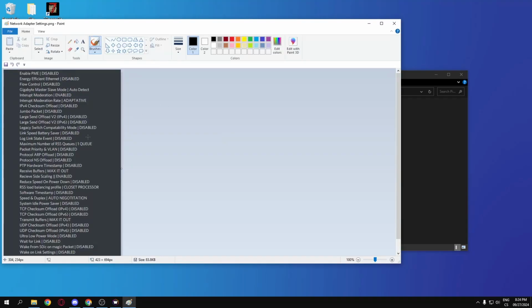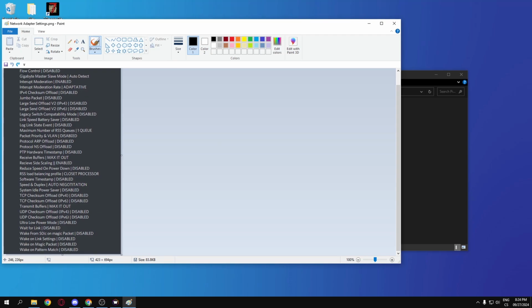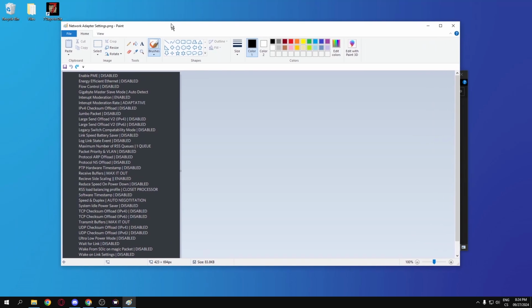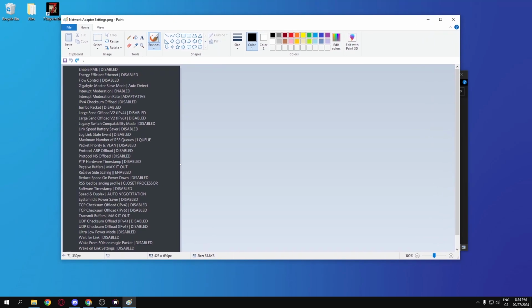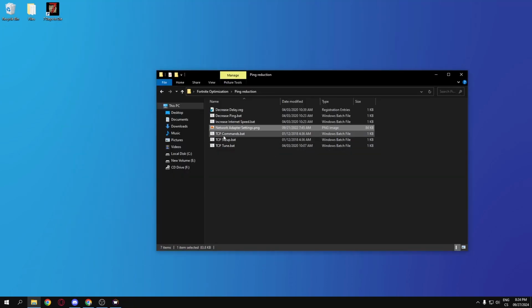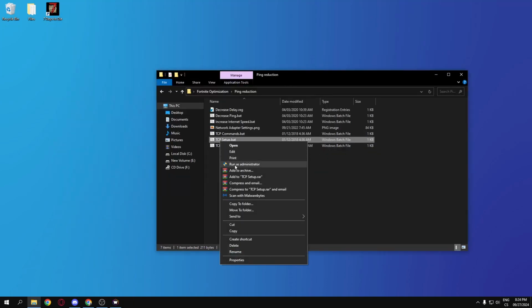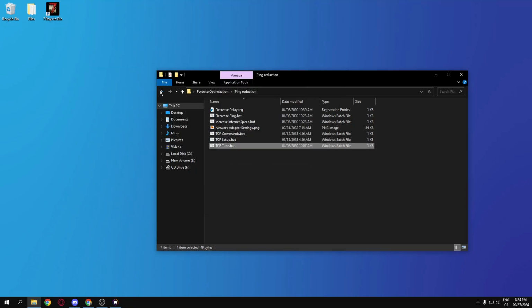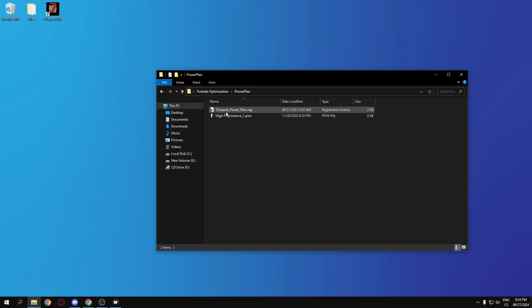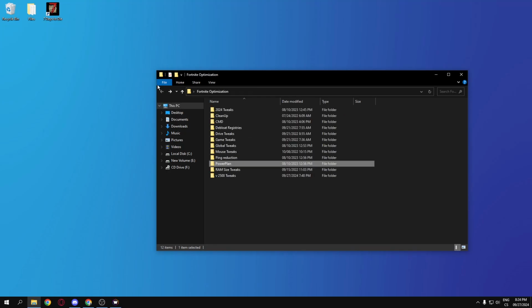This is network adapter settings, which I recommend you do manually, because I have some other settings, like, I mean, you for example don't necessarily have this, so yeah, use what you have. Okay, TCP commands, and every one of these tweaks just lowers your ping. Power plan, enable this reg file and high performance. This will automatically apply this power plan, which improves your performance if you don't have any custom power plan.